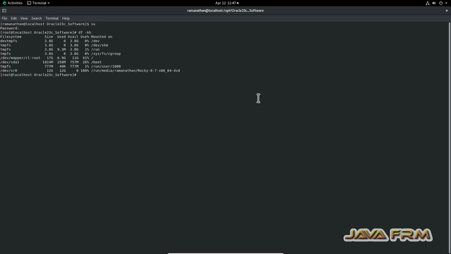Let me show you the disk space. I have enough disk space: 10 GB is enough, and I have 11 GB. With free -g, you can see I also have enough RAM and swap space.